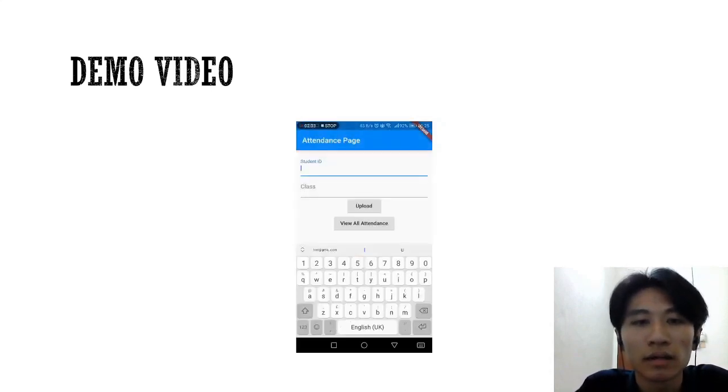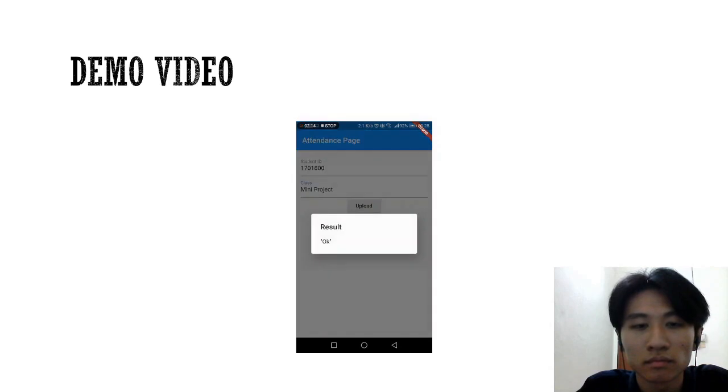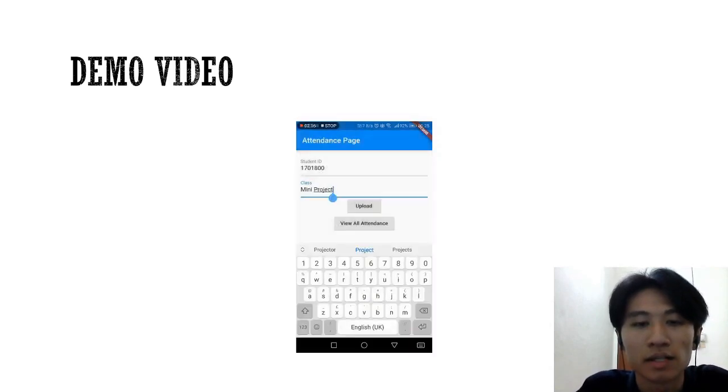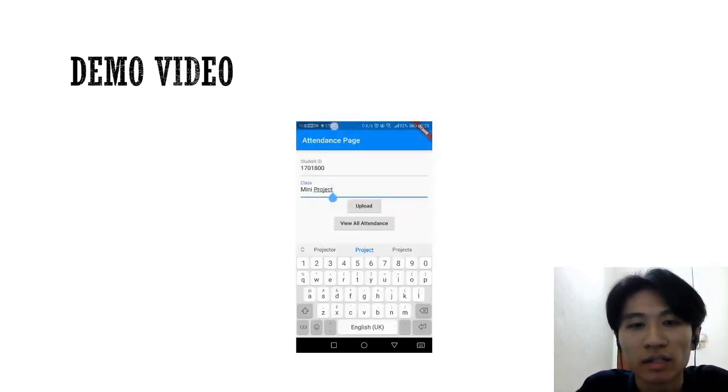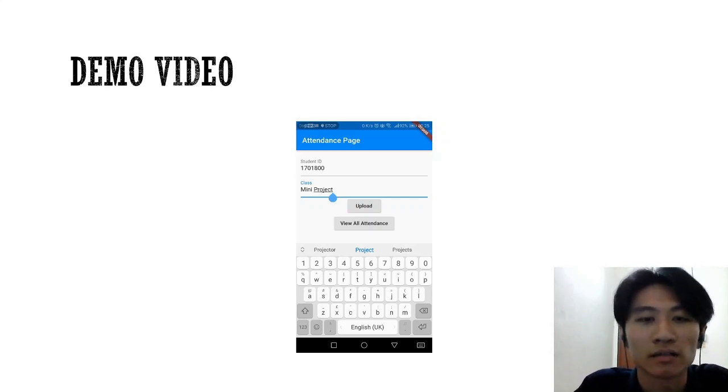Now we key in the student ID and then the class, and then we upload it. The result is okay, meaning it's inserted. When we view the attendance, this is the new record that's shown. And there is a missing T, because in the table we set it for 10 characters, and the class name in total is 11 characters. So there is some point of improvement.